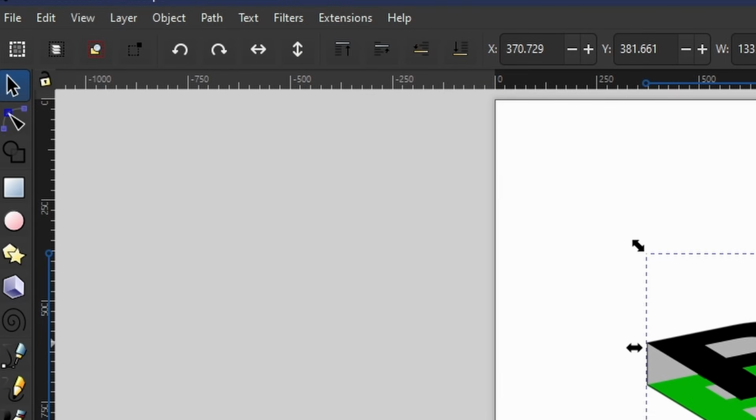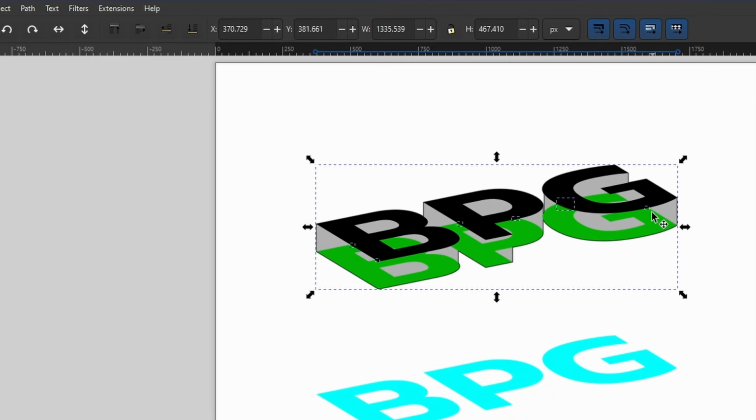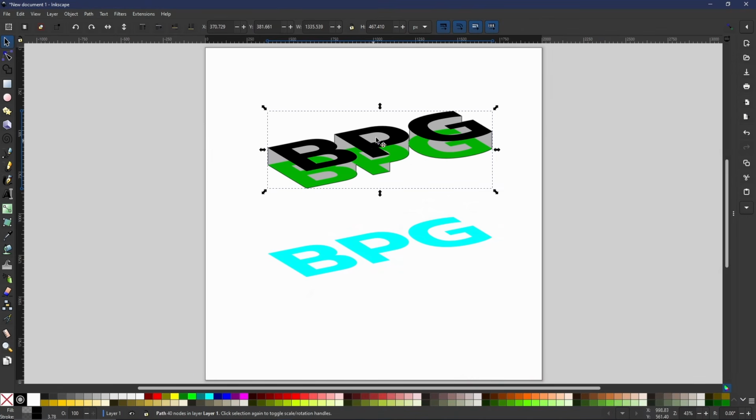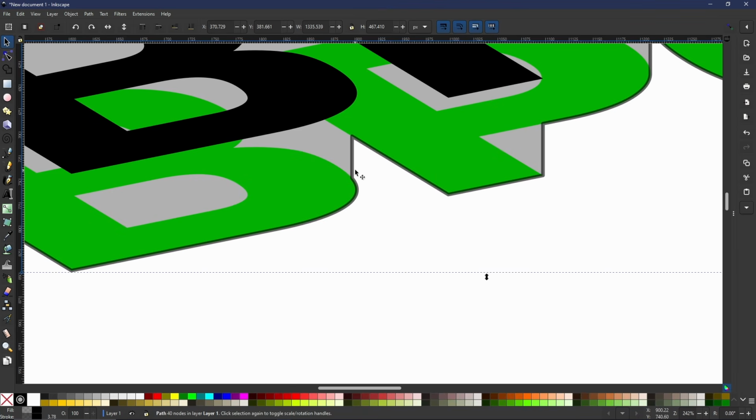We can select that piece again, go back to our path menu, and then we can use break apart. That is going to break all the pieces apart. As you can see, they're all selected now. And then again, union. This is going to make them all as one piece. Now sometimes you are going to get little errors like this right here.